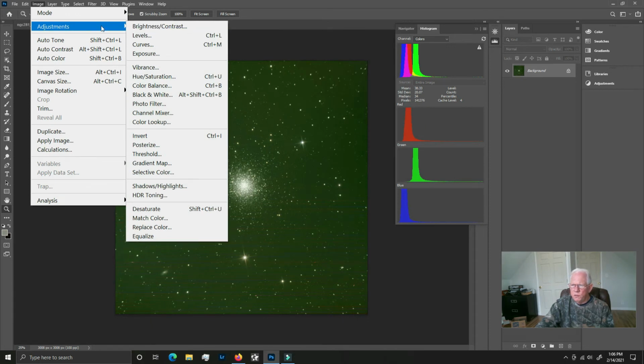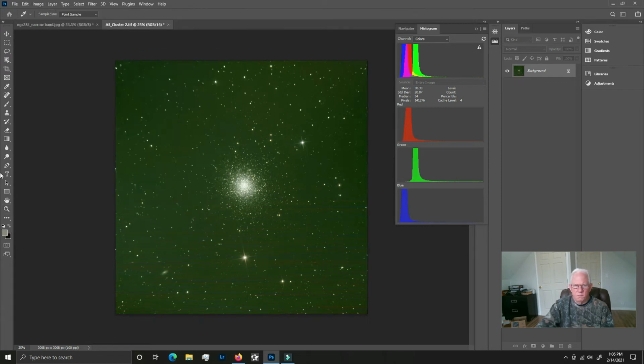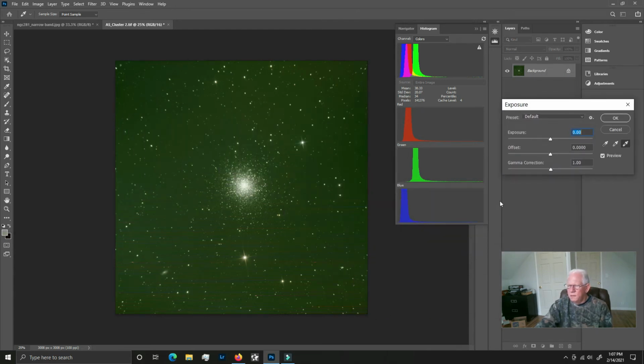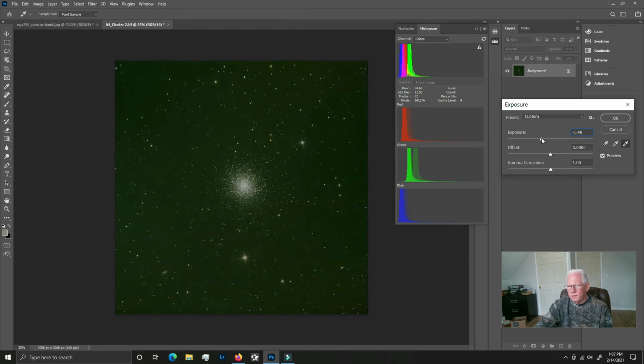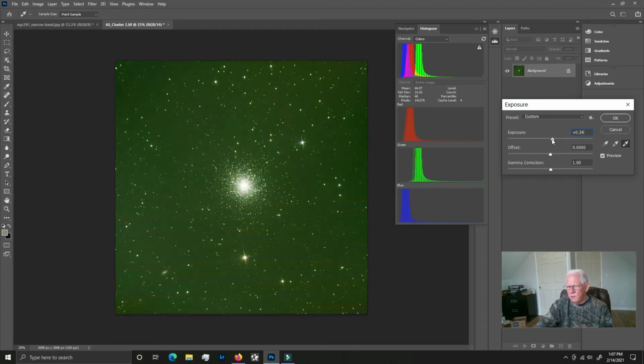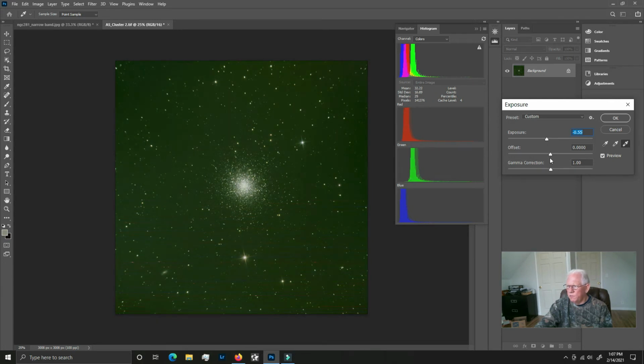Go to adjustment. Let me find that right here. Exposure. Drag that over here. Now you can play around with this exposure. That will darken it. Remember, too much. See how it's getting blown out here? So that kind of gives more of a detail right in that neighborhood. It really looks nice. The offset I wouldn't mess with.